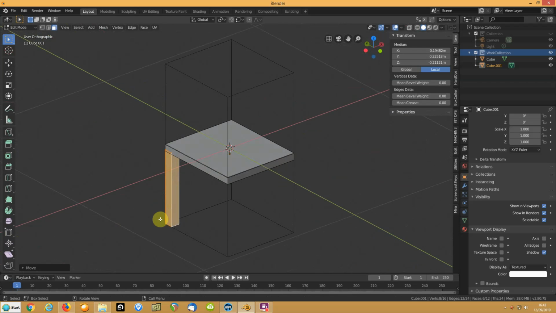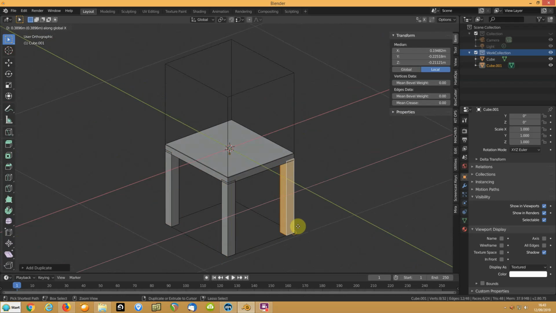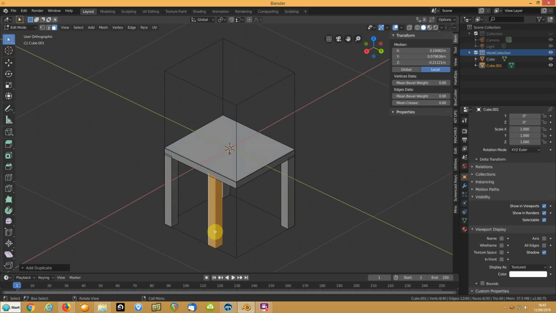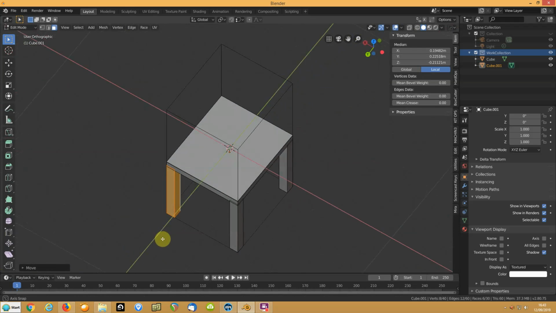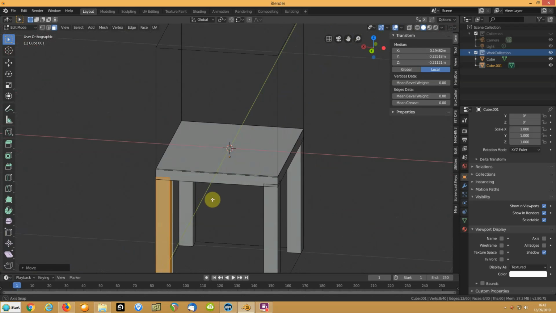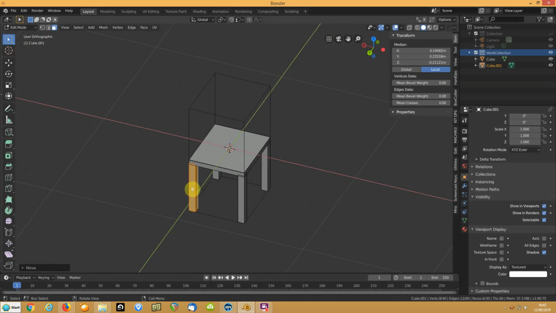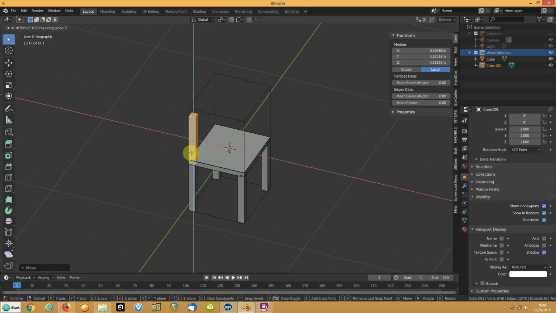So I'll Shift D on the Y, Control, snap it there. Shift D X, Control, snap it there. Shift D Y, GY, Control, snap it there. There's the legs. And so we just do the back, take the same thing, Shift D, GZ, and GZ again, and snap it to the top of the chair.